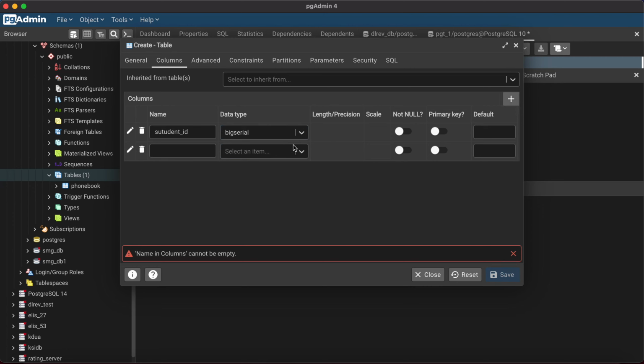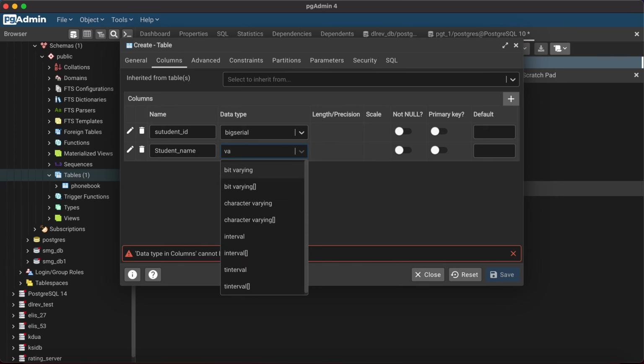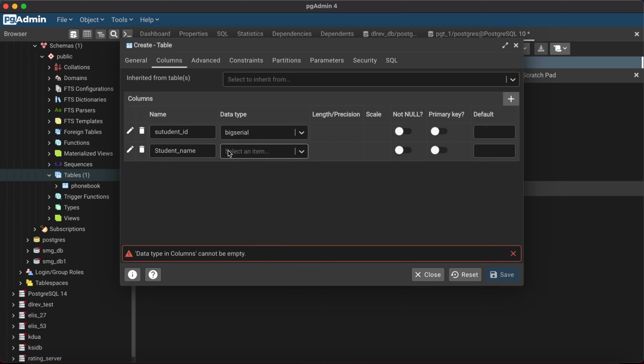We can add another one and say student_name, and we say that one should be varchar, or let's do text for now, and then we say student class.